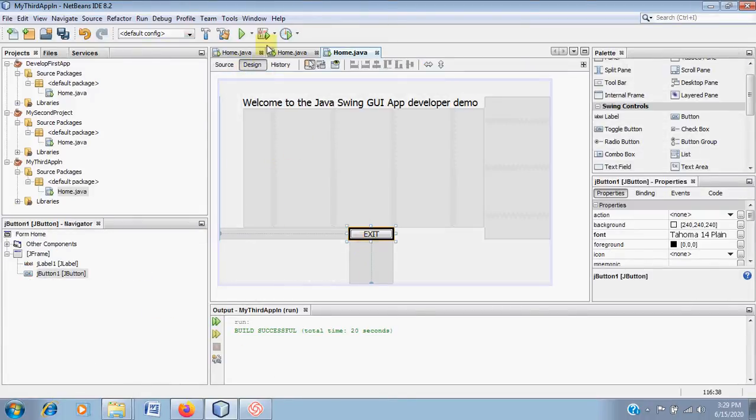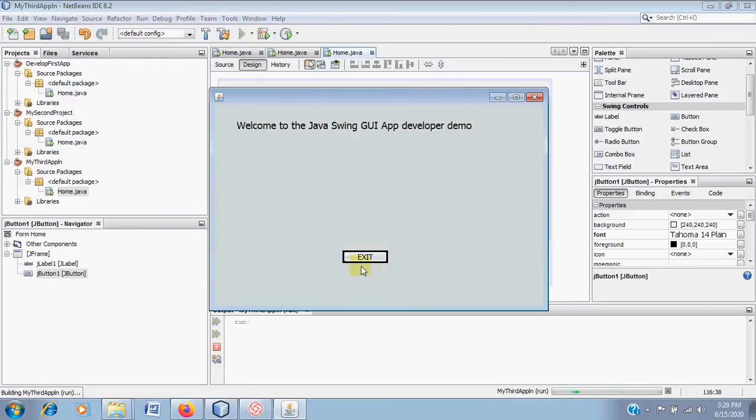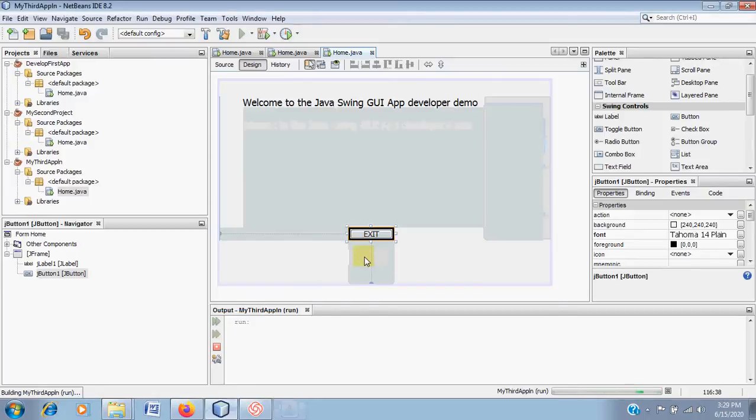Now when I run this program, I have the exit button here. When you click on the exit button, the application closes. That's a very simple one.